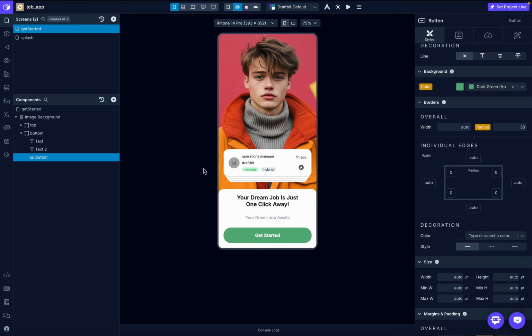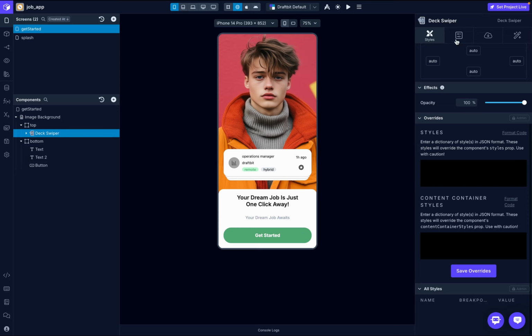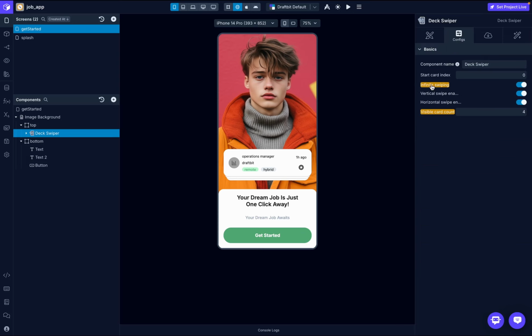And then the cool thing, since we use the deck swiper component, we can actually move these, right? And since inside the top deck swiper component config, we picked infinite swiping, we can keep going. Yeah, so it's just something cool that we can do in Draftbit. And this component is also useful, think of like a dating app like Tinder, where you're swiping left, swiping right, you can use this component.